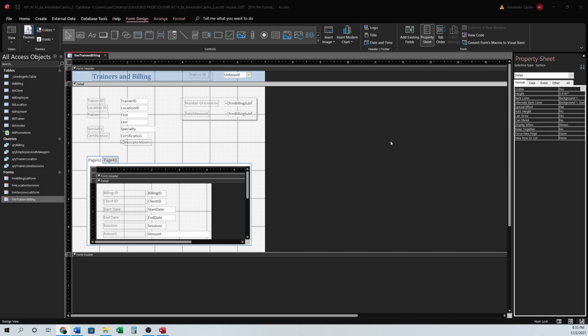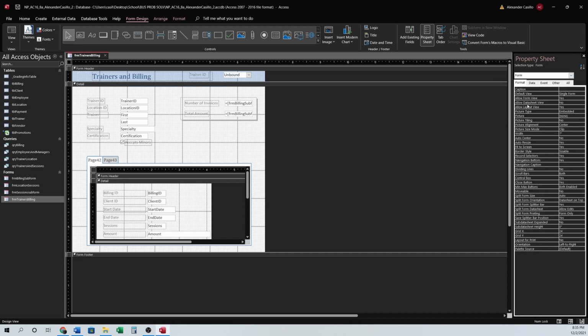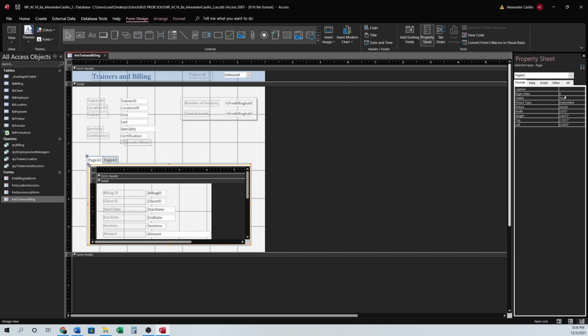So what we're going to do is just click off here, and you'll see over here in the property sheet, if you go down, we have navigation buttons right here about halfway down, and then navigation caption. We are going to type in trainer, and I usually just hit tab. Step 8, with the form trainer still open and design view, modify the tab controls. So over here, we're going to click into here.